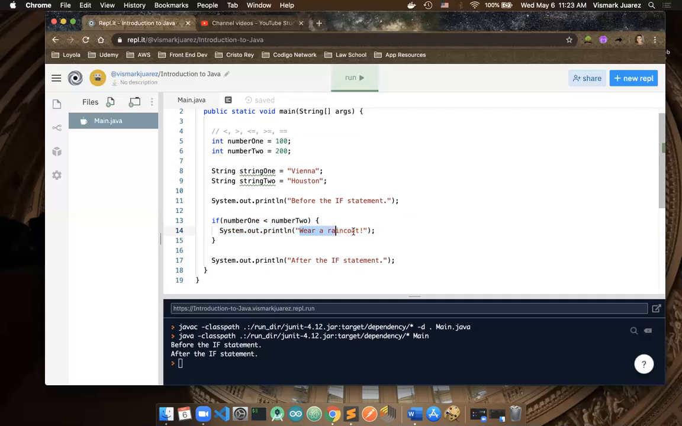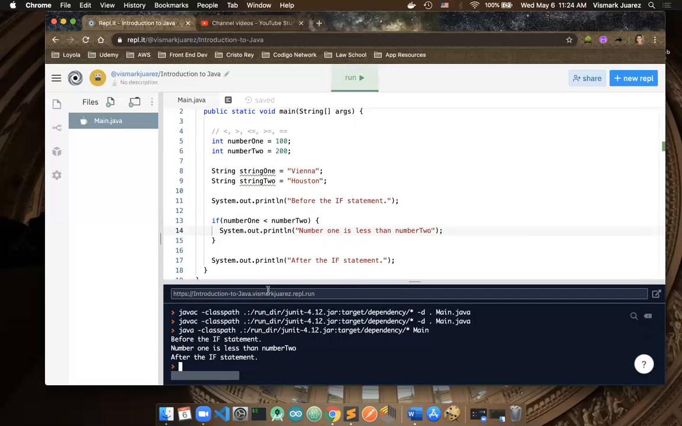Okay, so I'm going to change this actually to read number 1 is less than number 2, right? And I'm going to run that now. So let's give it a second. Okay, great. So we successfully printed out the print statement before the if statement and the print statement after the if statement, right? So this is before and this is after. And we also got the number 1 is less than number 2 message printed out.